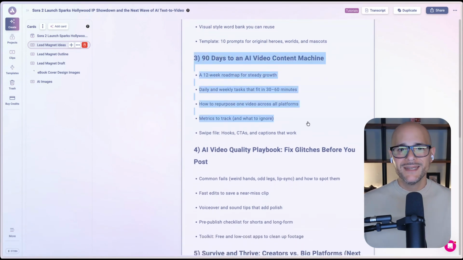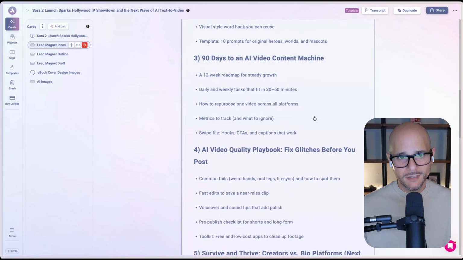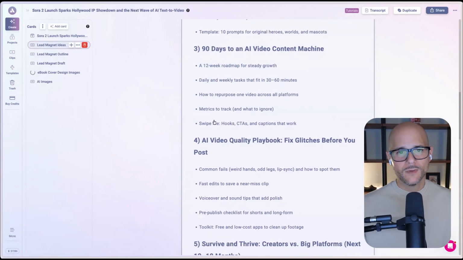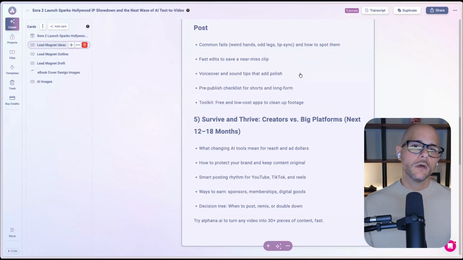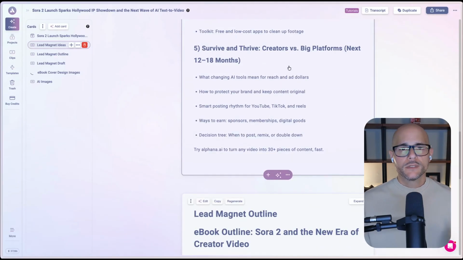The third one is 90 days to an AI video content machine. And this gives you a 12-week roadmap for steady growth. I mean, look at this, right? A swipe file gives you metrics. The fourth idea is an AI video quality playbook, right? Fix glitches before you post. And it kind of teaches you the common fails, the weird hands, the odd legs, lip syncing, how to spot them. You know, Sora 2 does a really great job at it. But yeah, there's ways that you could know what the failure points are up front before you do them, right? And the next one is survive and thrive, creators versus big platforms, right?